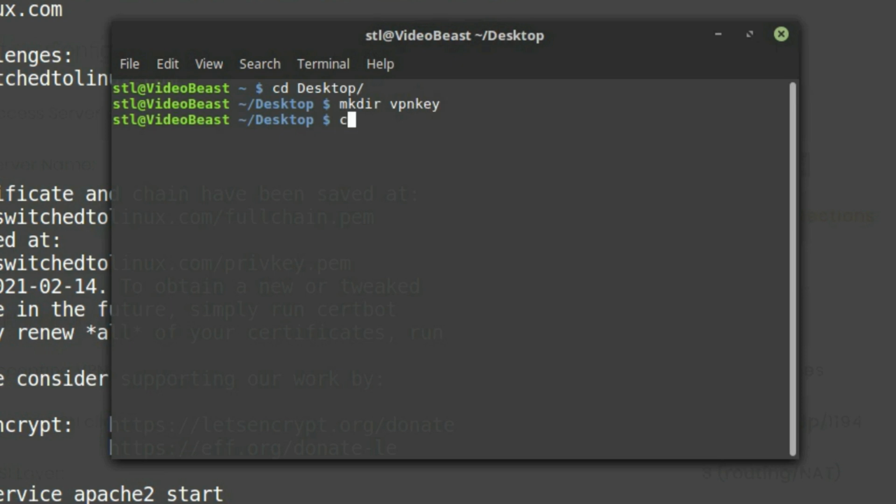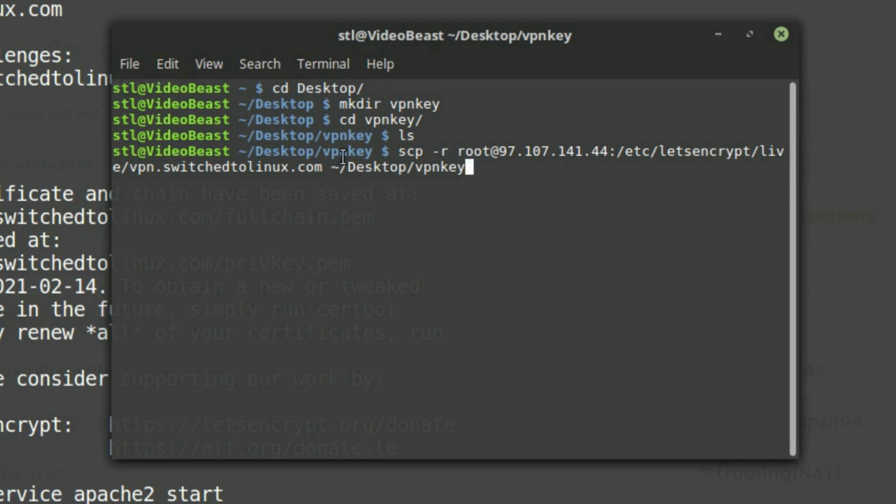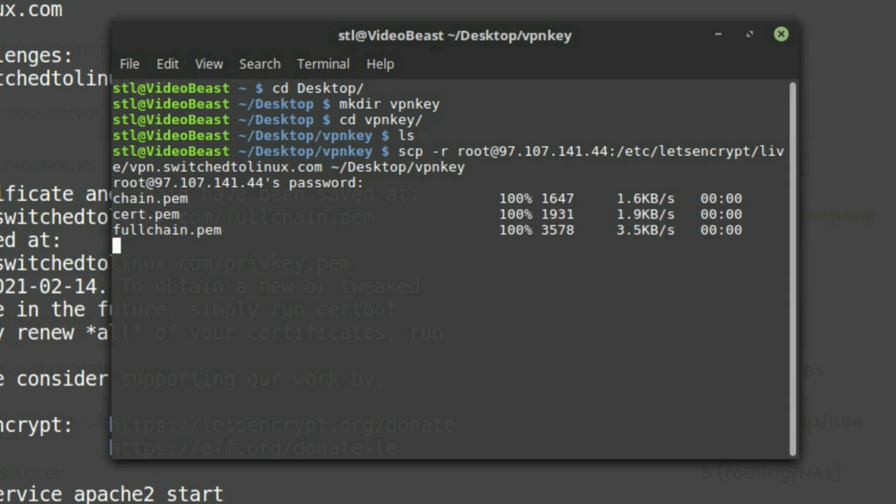We're going to drop them onto the desktop in a directory called VPN key. So let's just drop to the directory, go to VPN key, and then now we're going to use this SCP. Dash R is going to recursively grab the directory, log into the SSH, and then drop it where you want to drop it, enter in your password, and then it's going to copy down all of the individual files.